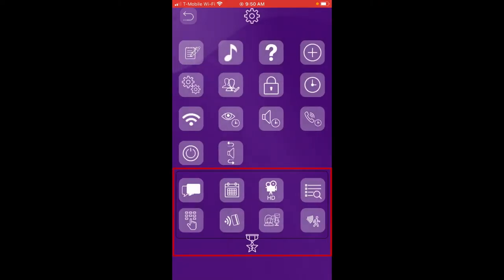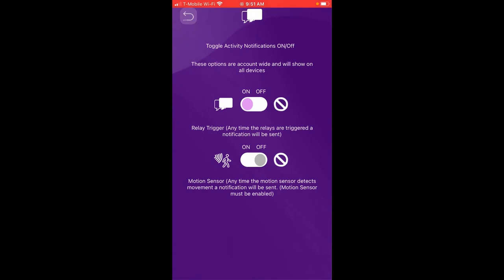On the bottom portion of this is our advanced features. And this has some really, really cool stuff in here, which we didn't see in the Pro2. So the first icon here with the bubble is your notifications and motion detector. So right now I have my motion detector selected off, and I do have my notifications, and I'll go through this in a little bit. Okay, so we can actually turn notifications on or off depending on what we're looking to do.